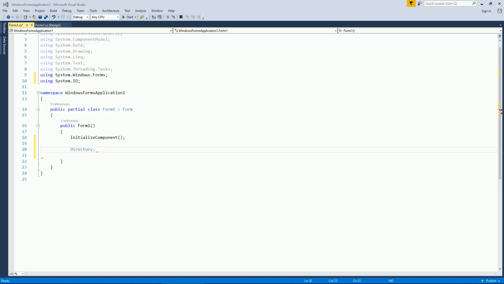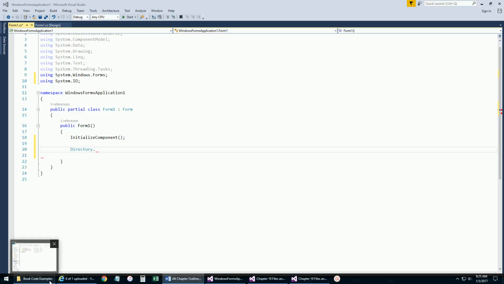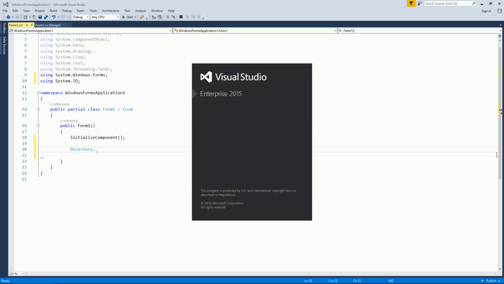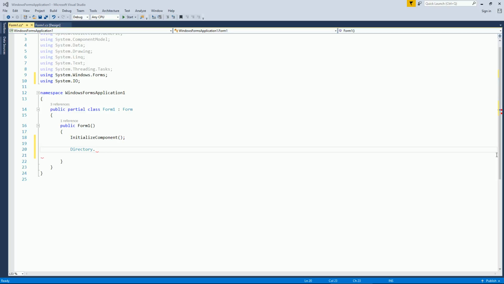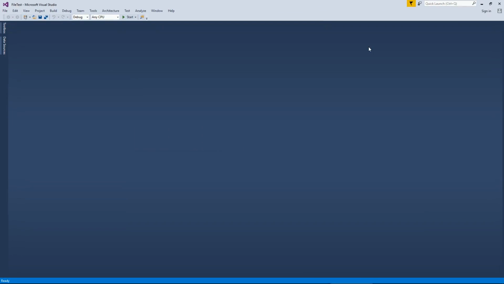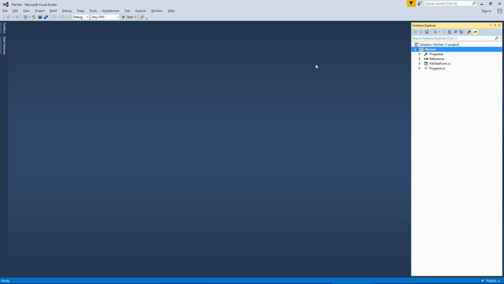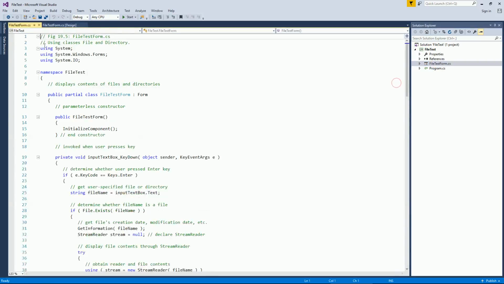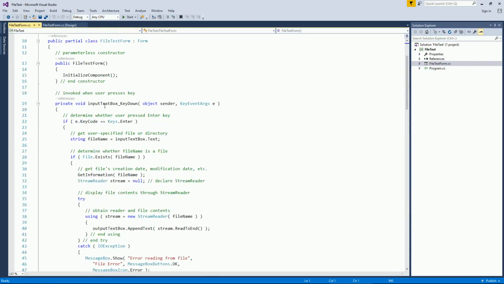So what we're going to do now is take a look at an example from the book, figure 17.5. Let me go ahead and get that opened. Bring this over here. Do View Code. You can see enter in the file or directory into that text box.